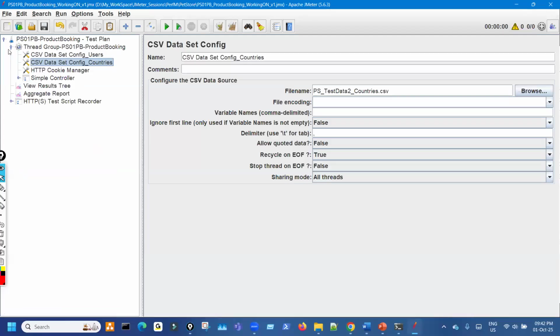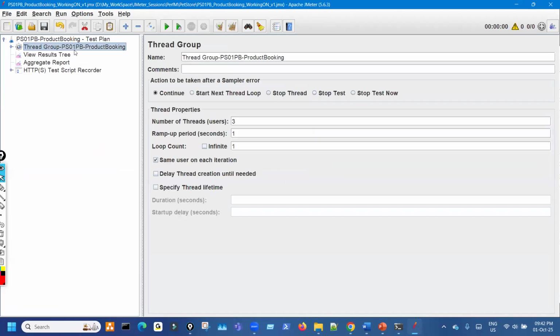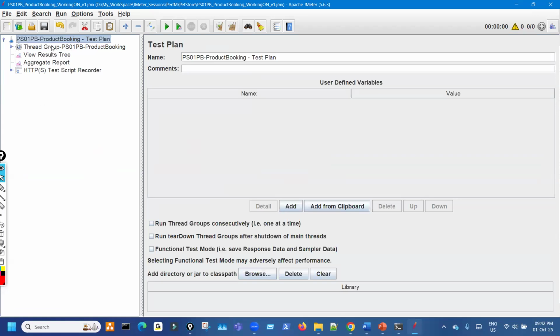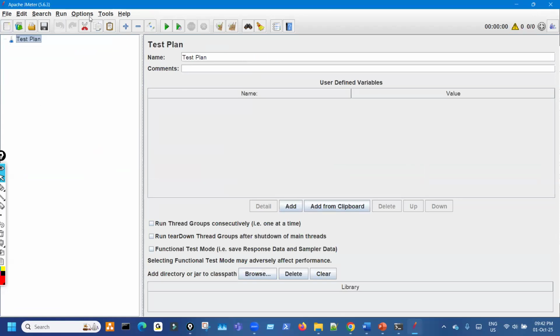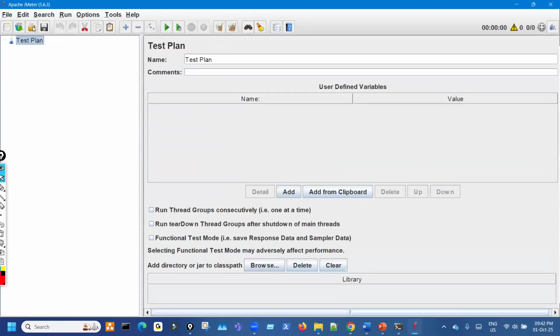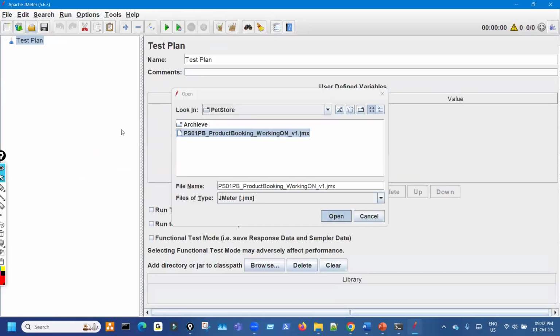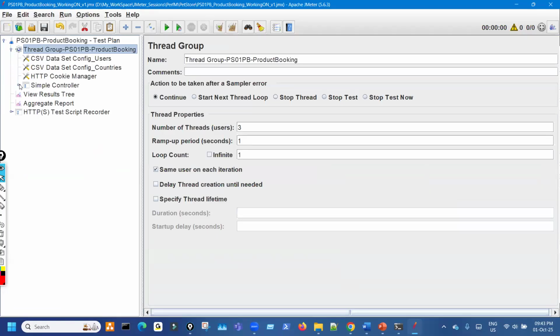So I'm minimizing all this. So we have to add that at test plan level. Close this, make one more, so that it looks a little bigger. Yeah. So okay, so this is it now.